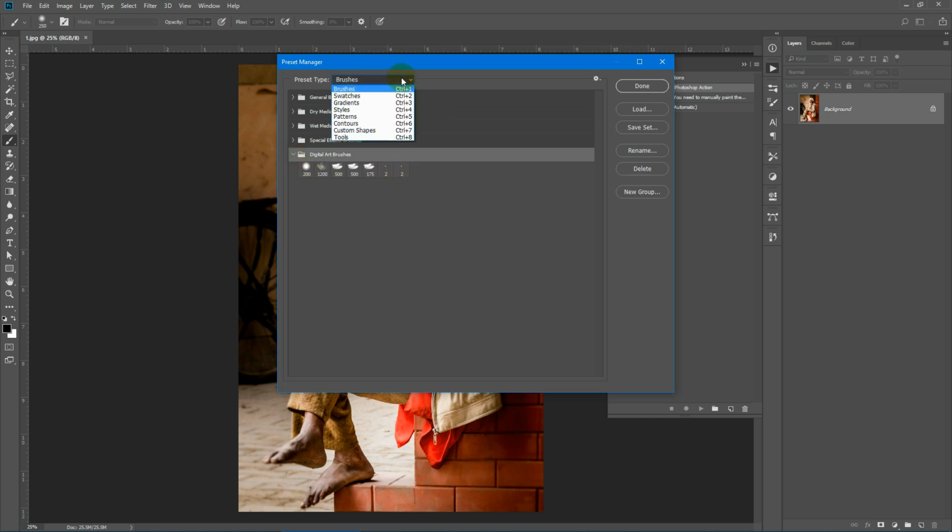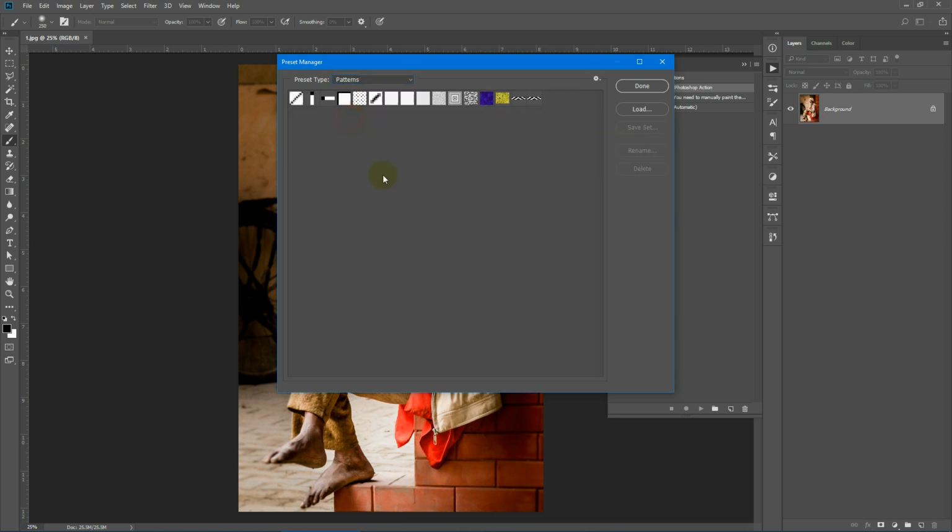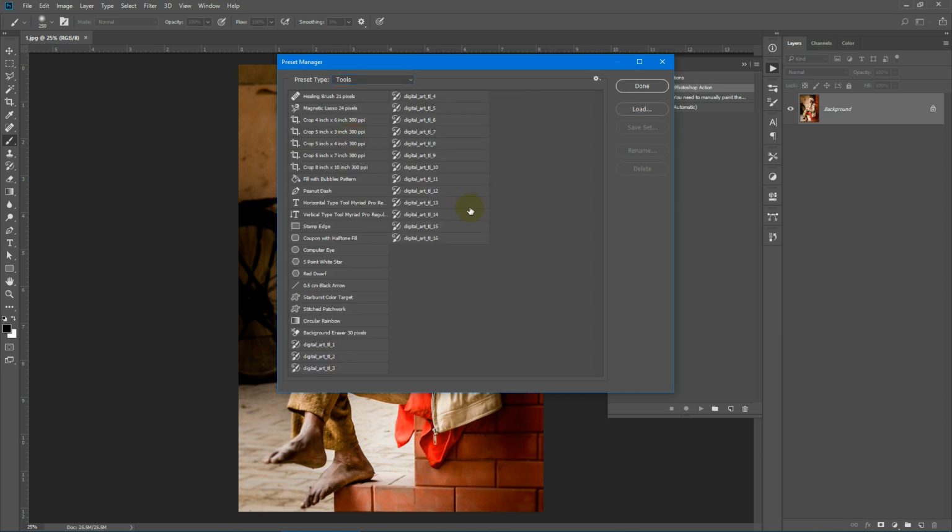Okay, now let's check the patterns. From this drop-down menu, select Patterns, and here are the two patterns for this digital art Photoshop action that have been loaded. And also select these tools, and here these are the tools loaded for the digital art Photoshop action.